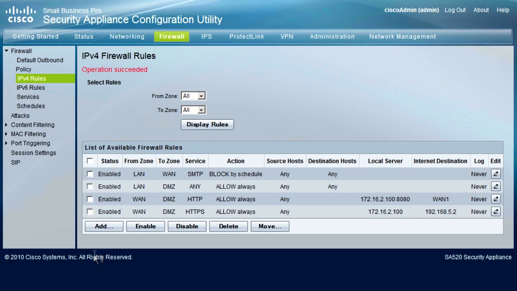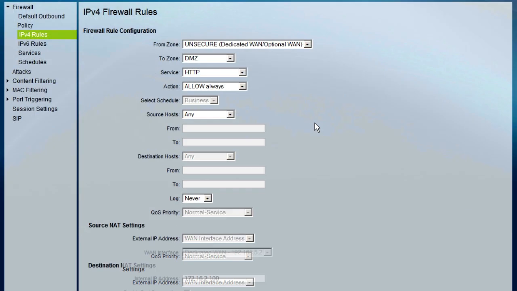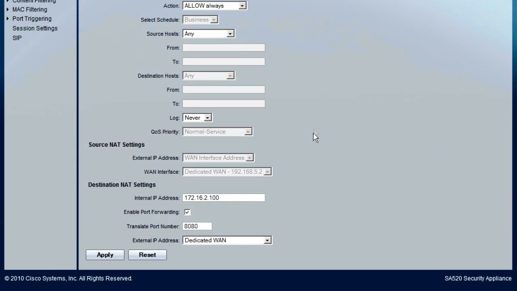All right, so we've changed that. Now let's take a look at one of our WAN to LAN rules. In this case, we'll use our WAN to DMZ firewall rule that we created earlier. And if we look at this, this is coming from the unsecure network to one of our more secure networks, our DMZ. And if we scroll down, here we have the option to set destination NAT settings.